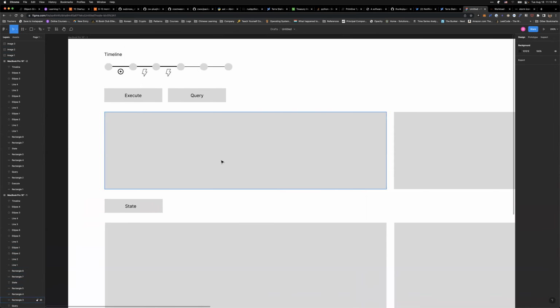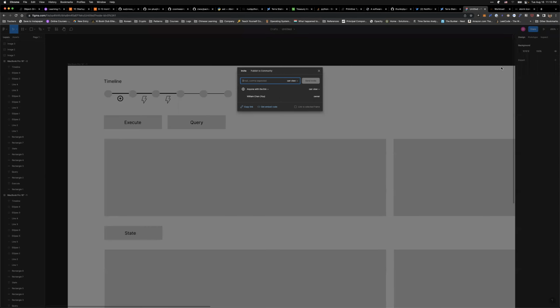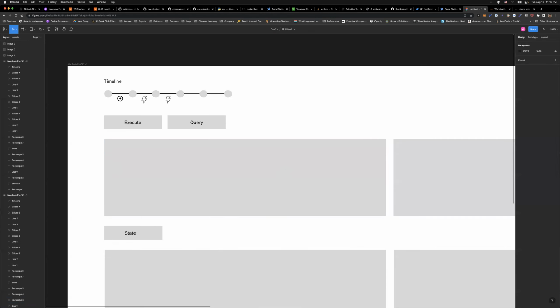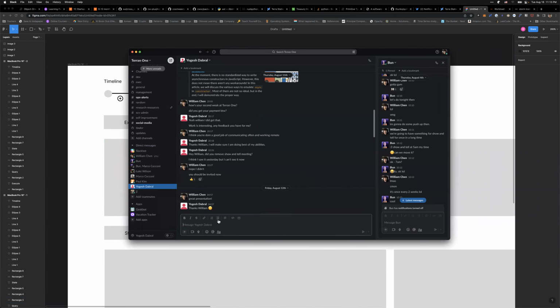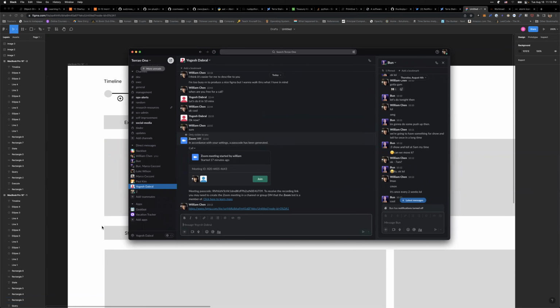Can you share this link with me, William? It's okay enough. I don't think we need more refinement on this. I can copy the link. Sure. Send it to you. So you get the rough idea of how this UX flow is supposed to go. Yes, I do.